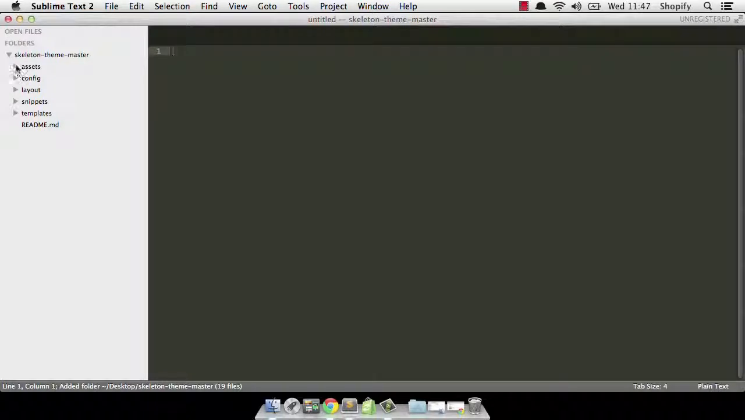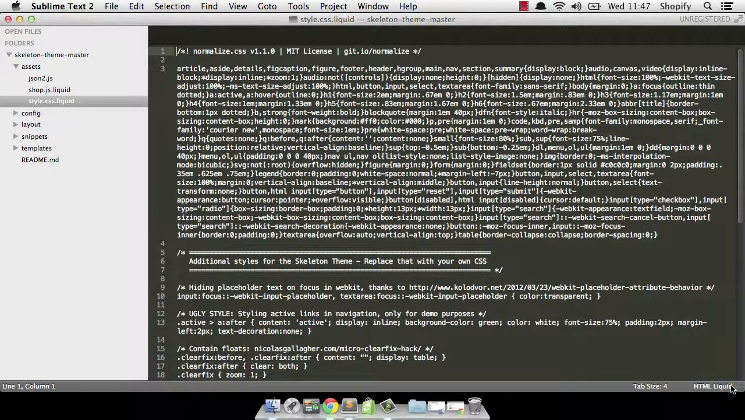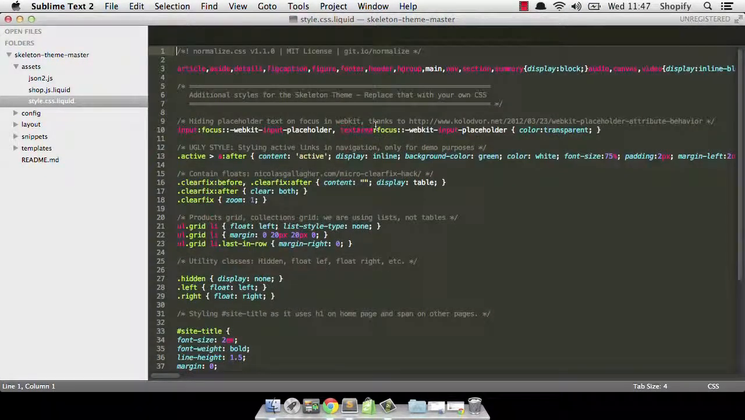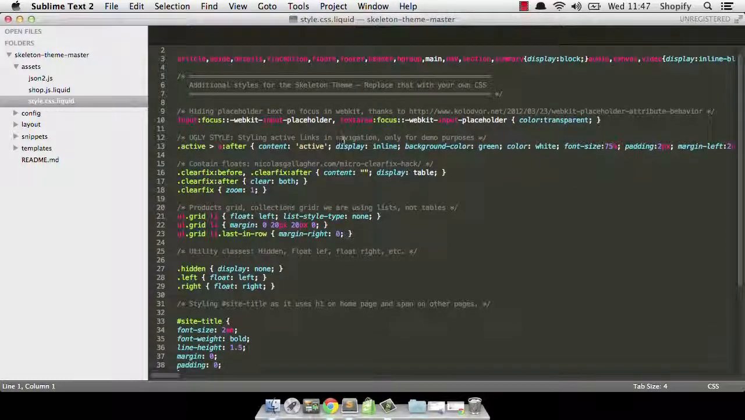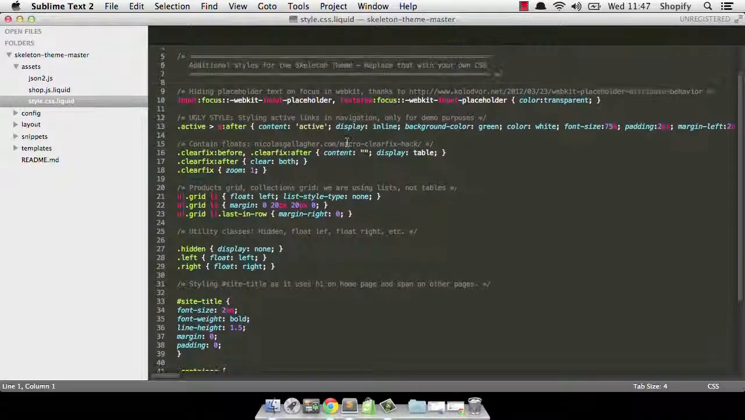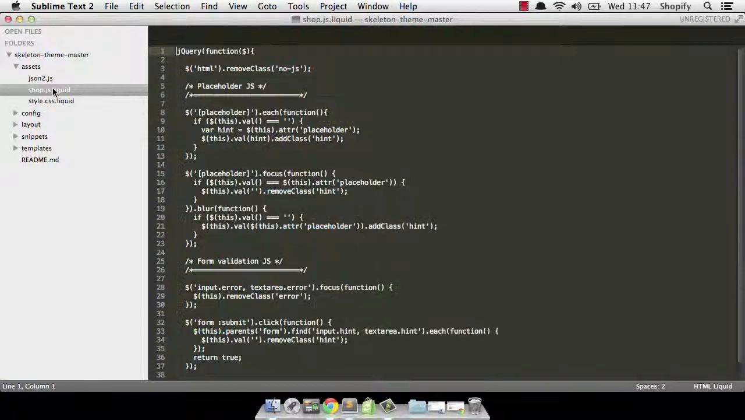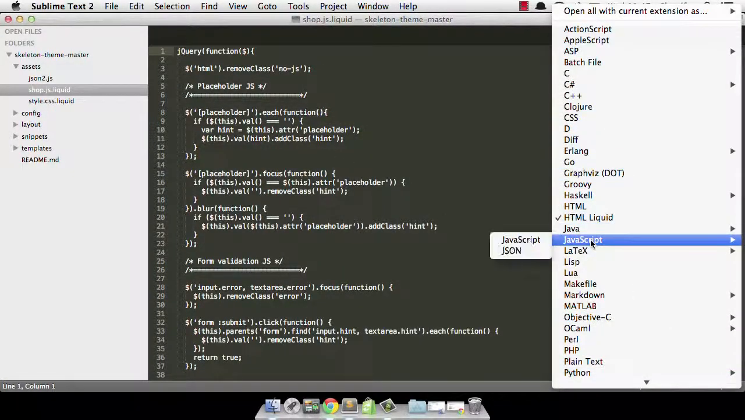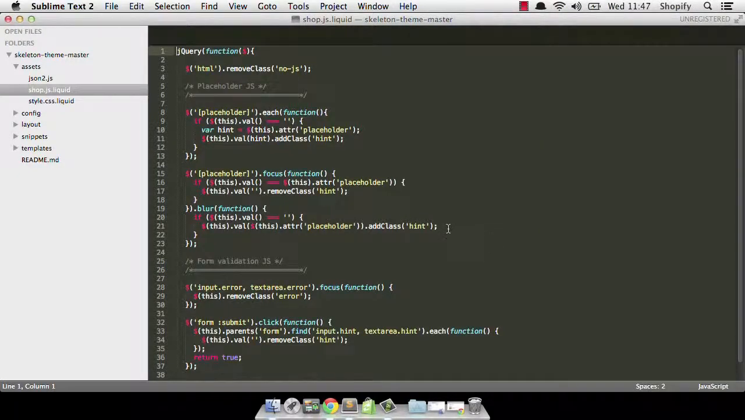And here it is. So as you can see, very, very limited number of assets. There's no graphics in there. We've just got a very basic, just going to change that to CSS. Very basic CSS file. Some resets, some very, very base elements styled there. We've got, again, it's because it's got the .liquid extension, I'll just change that to JavaScript. Some very, very basic functions for placeholder and validation.